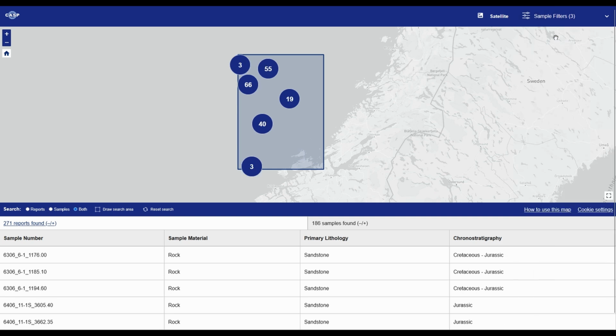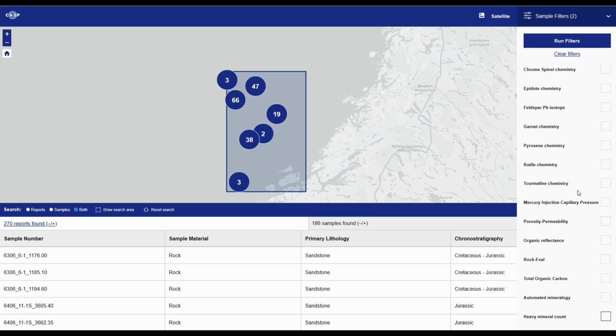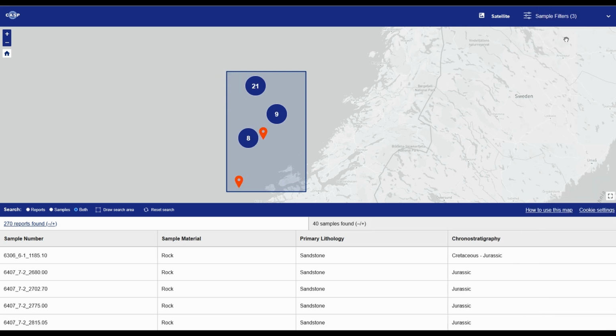This reveals that CASP holds heavy mineral data for 186 Jurassic sandstone samples. You can refine the search to filter on other analyses, in this case, looking for samples with detrital garnet geochemical data. The table reveals that CASP possess garnet geochemistry data for 40 samples within the area of interest.